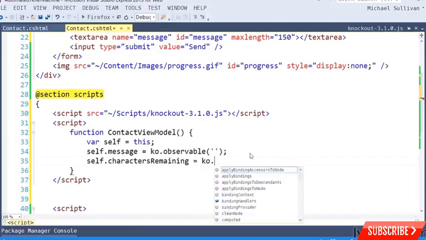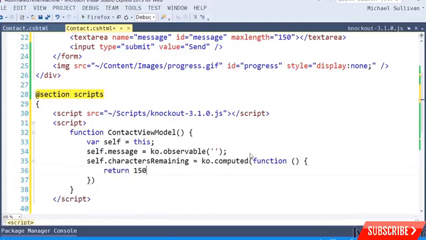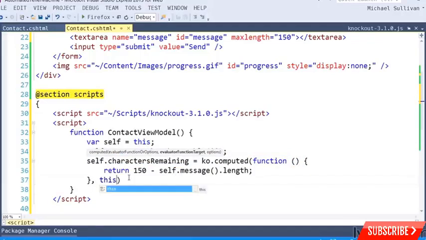So here's what this looks like. ko.computed, and then we'll be passing a function to build it, and that function's just going to return 150 minus self.message.length. Notice that to get or set the value of message, I need to call message like a function, similar to the way we use val in jQuery. And here's a place where using self pays off, because inside this function, this would have the wrong context. Although we could pass this in as a second parameter after the anonymous function to make it work.